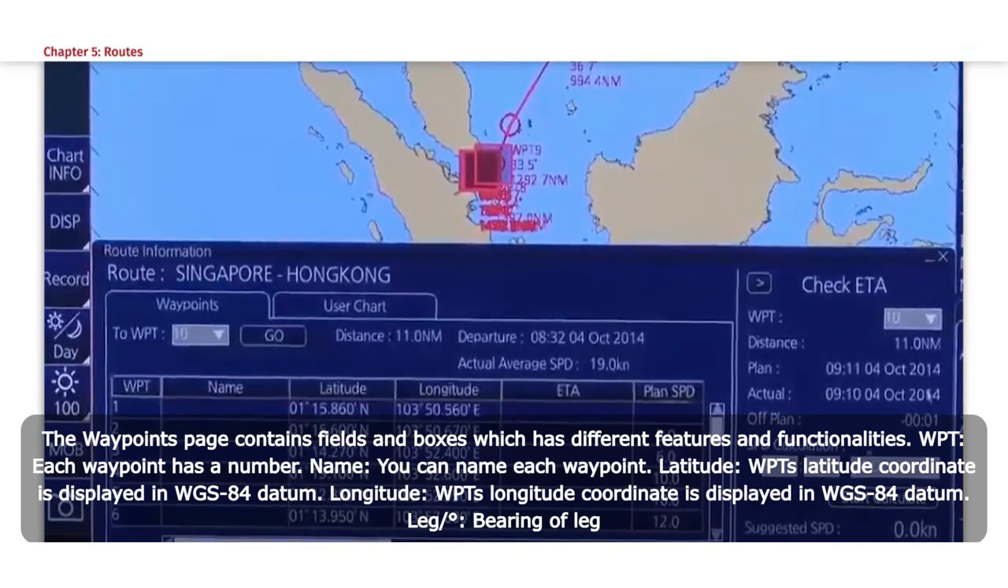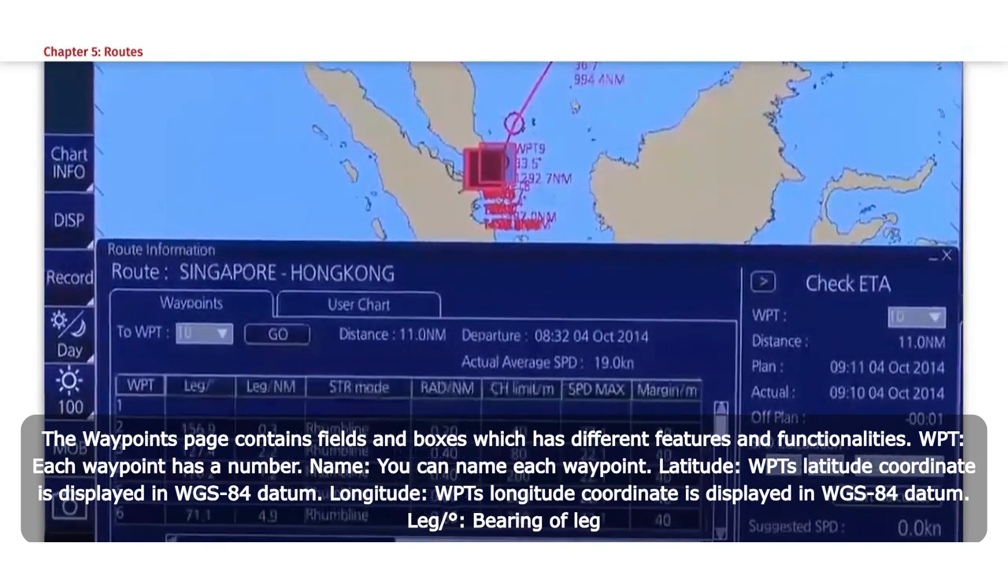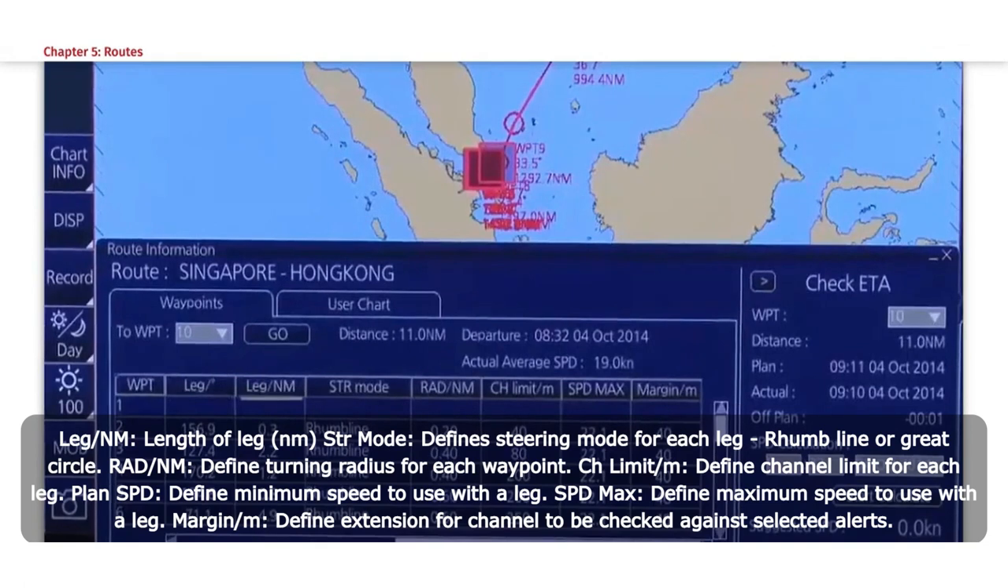Plan SPD. Define minimum speed to use with a leg. Leg in degrees. Bearing of leg. Leg by NM. Length of leg. STR mode. Define steering mode for each leg. Rhumb line or great circle.